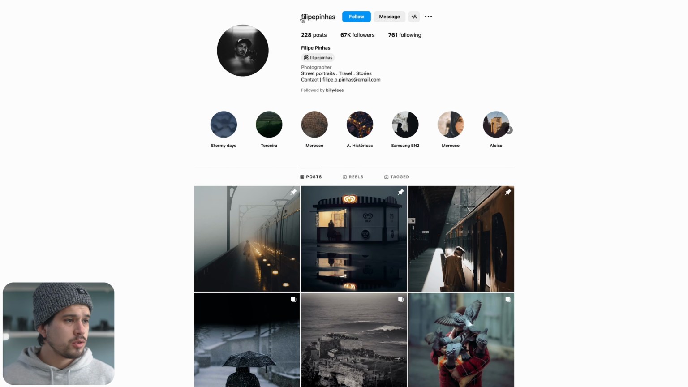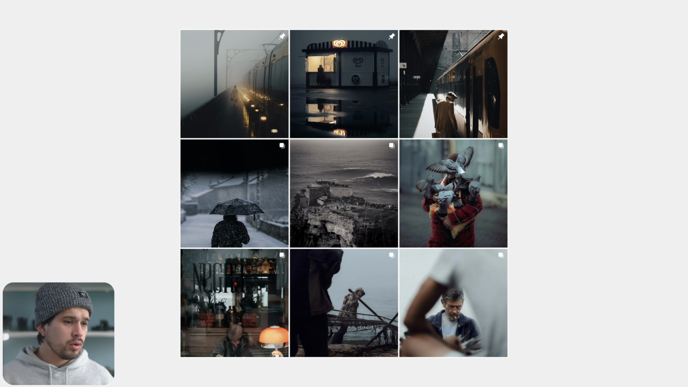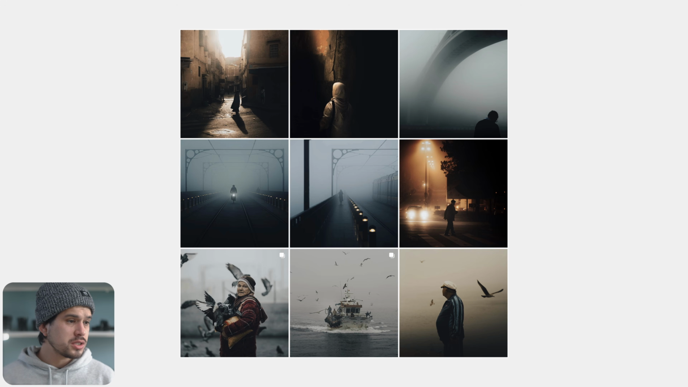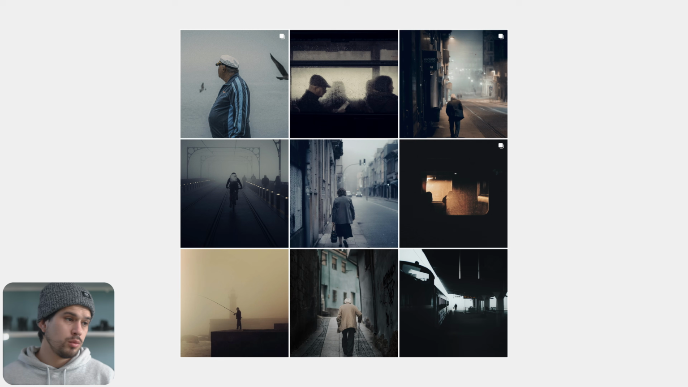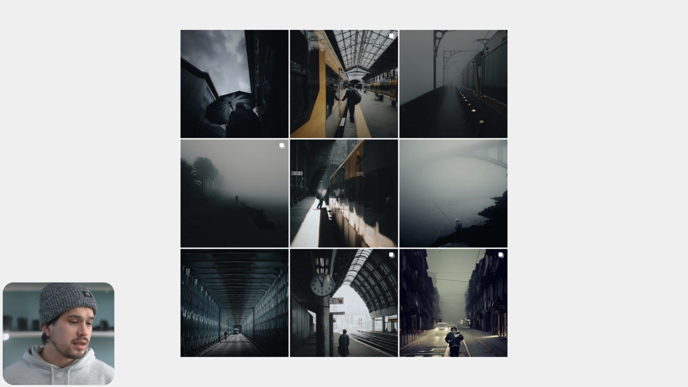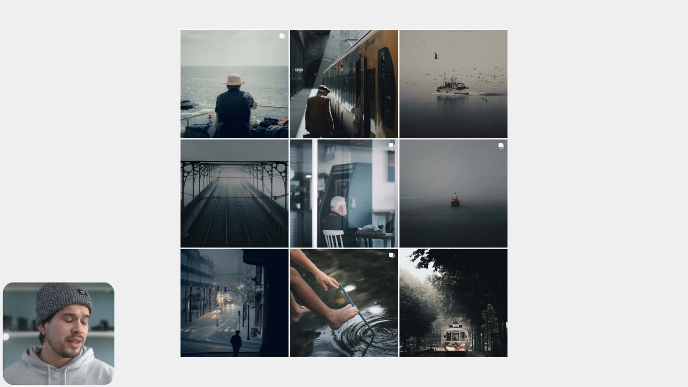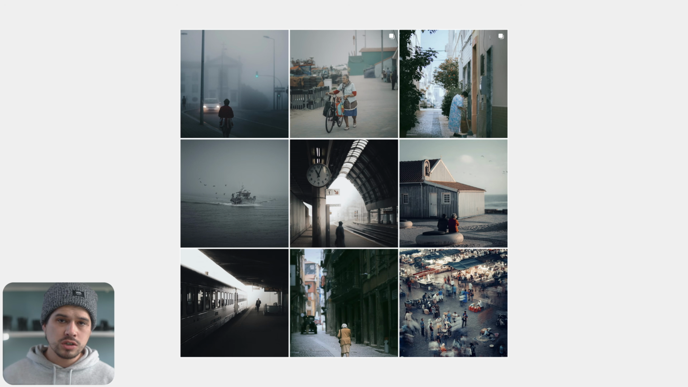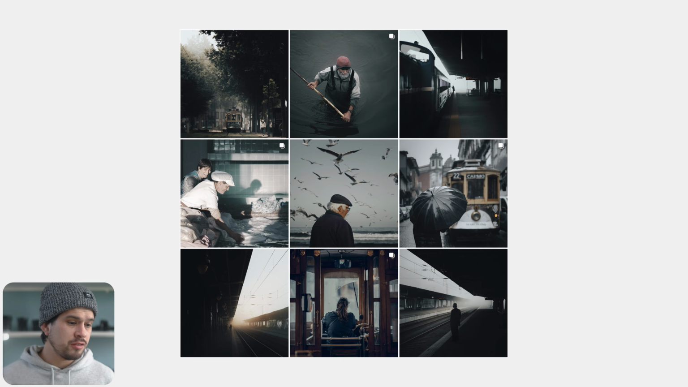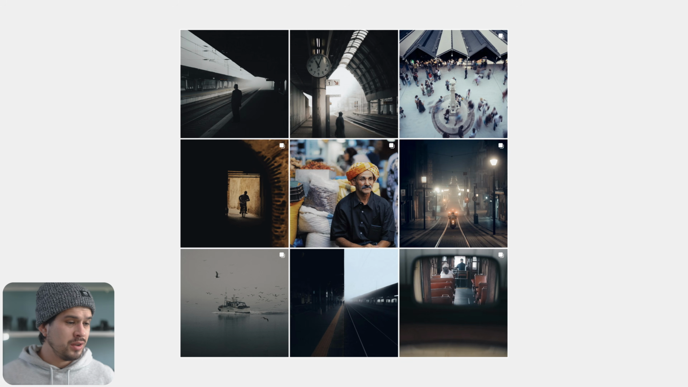So here we have Filipe's profile, Filipe Pinhas, if you want to go and follow him and support him. Taking a broader look at his feed, we can notice that most of the images are shot either on moody days, whether misty, rainy, or snowy, or at sundown, where the light is evenly diffused and we don't have that harsh contrast of midday. Of course, we do have some exceptions where he has a very contrasty situation, but in general, he likes to shoot in an evenly lit scenario.